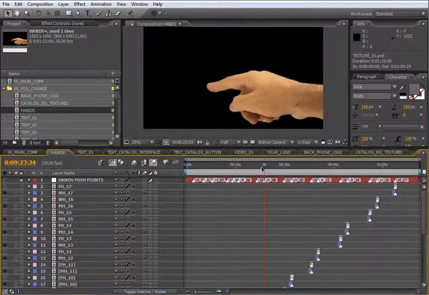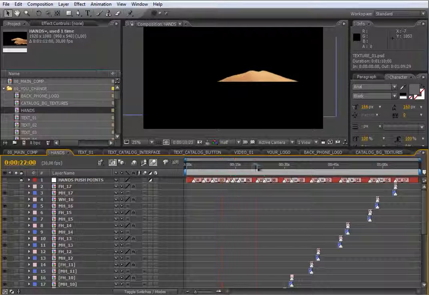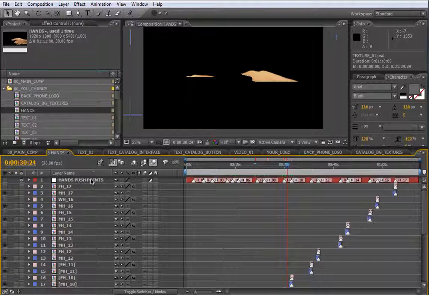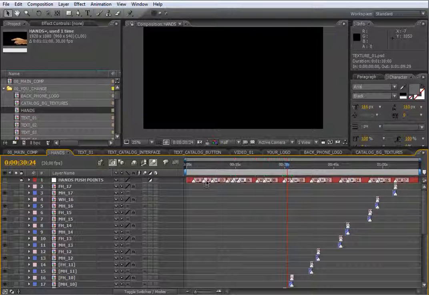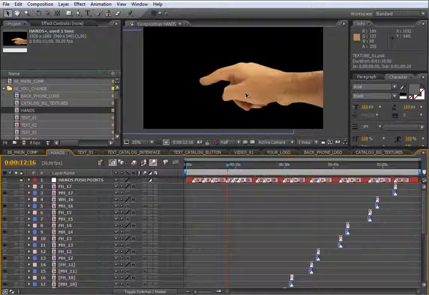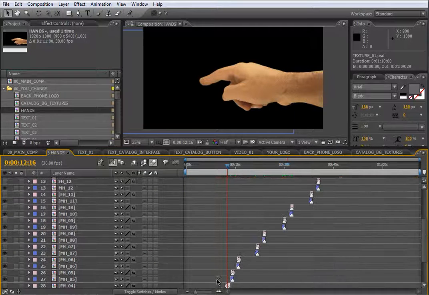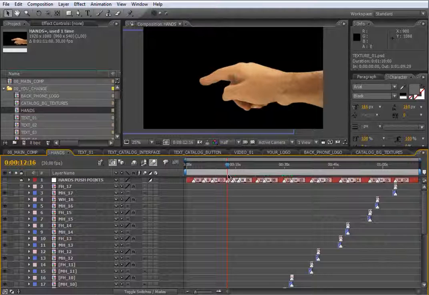Inside this composition, you're gonna see all the hands that appear in this project. You also have a helper called hands push points, which marks the exact point in time when the finger pushes the button in the main composition. An advice: keep this object locked, because if you accidentally move the hands object in the timeline, you can move it back to the right position just using this mark as a time reference.